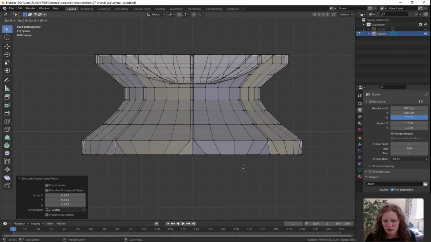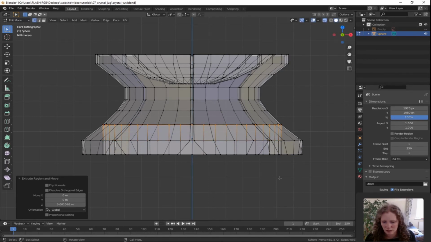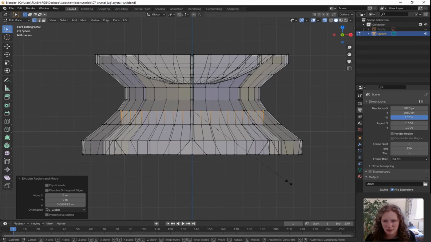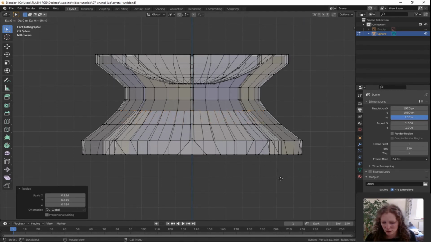E for extrude, Z for Z direction only, and bring it up to there. Left click to confirm. E to extrude, Z for Z direction only, bring it up to there, press S for scale, and move it in like that. E for extrude, Z for Z direction only, up to the next line, S for scale, move it in. E for extrude, Z for Z direction only, bring it up to there. S for scale, bring it in.